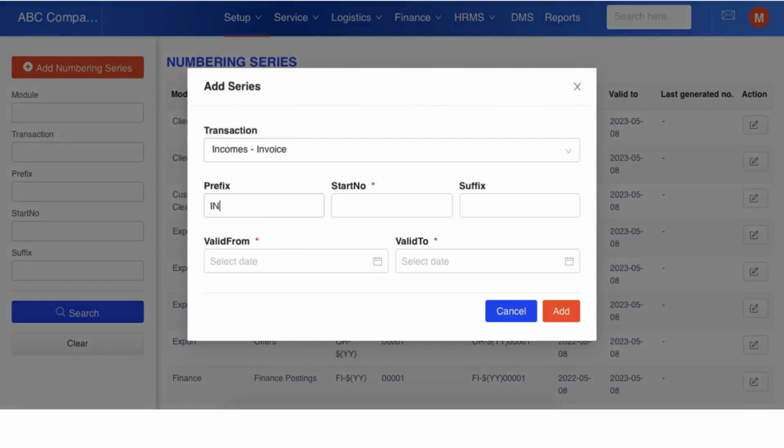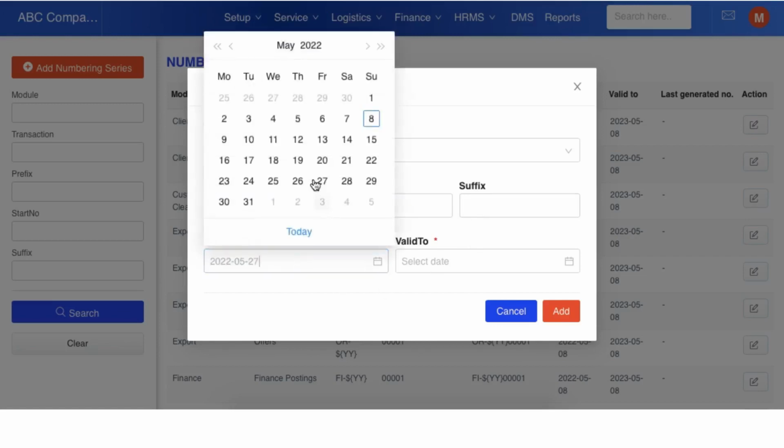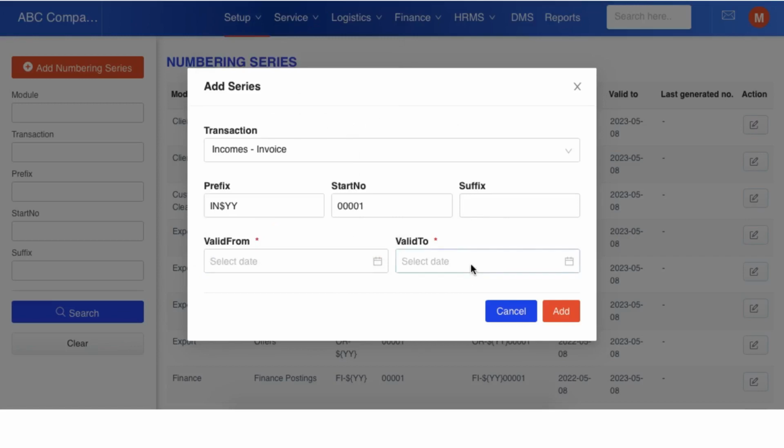Give the prefix, what you want, like in, and year, the starting number, and then suffix. You can create a valid date. Every year you can create a different numbering series. You can create valid from, and valid to, date, and add the series.